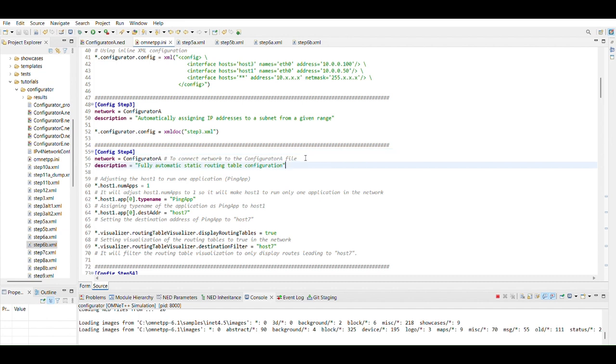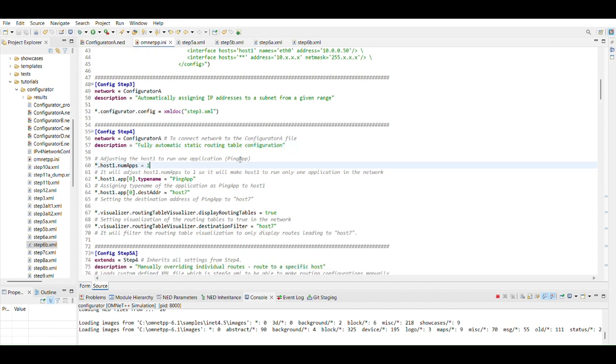So let's examine each component also. numApps is assigned to 1. It will adjust the number of apps of host 1 to 1. It will make host 1 run only one application in the network. And the typename of the application is PingJob. It assigns the PingJob to host 1.